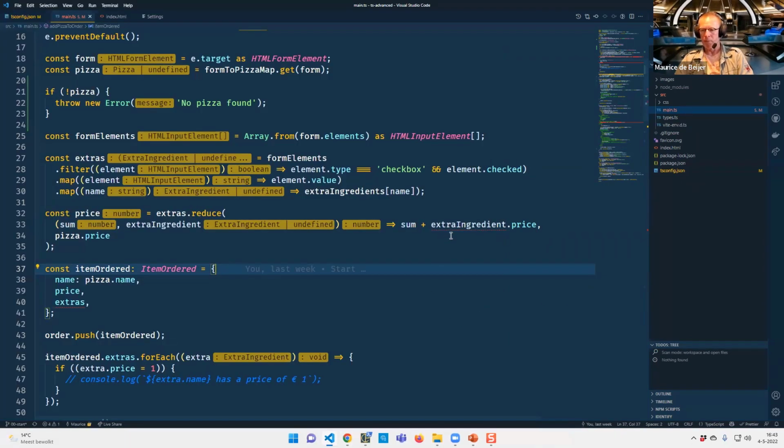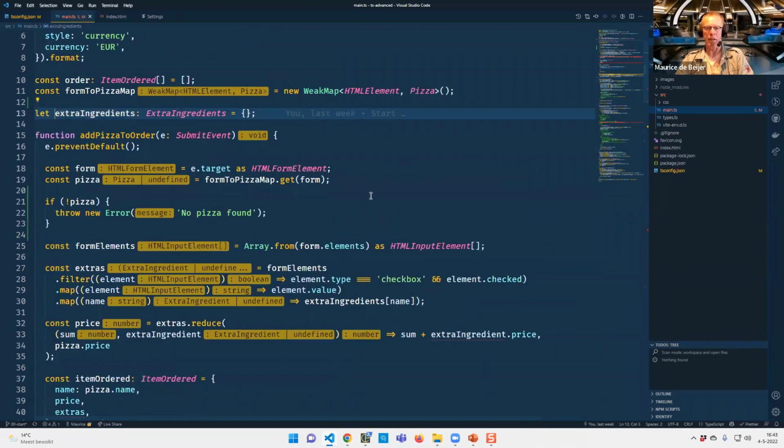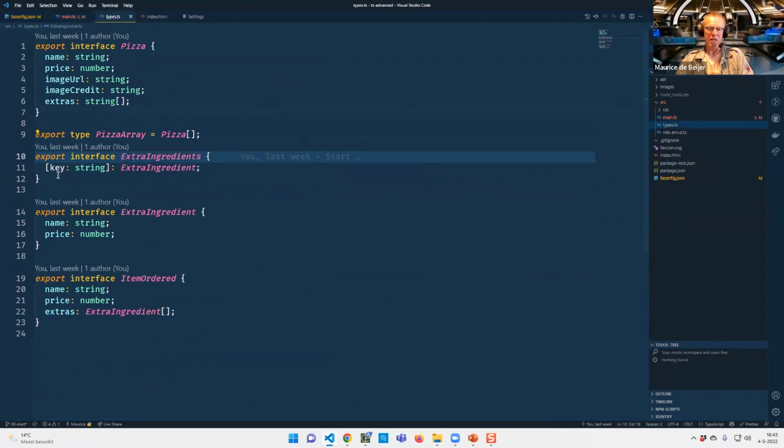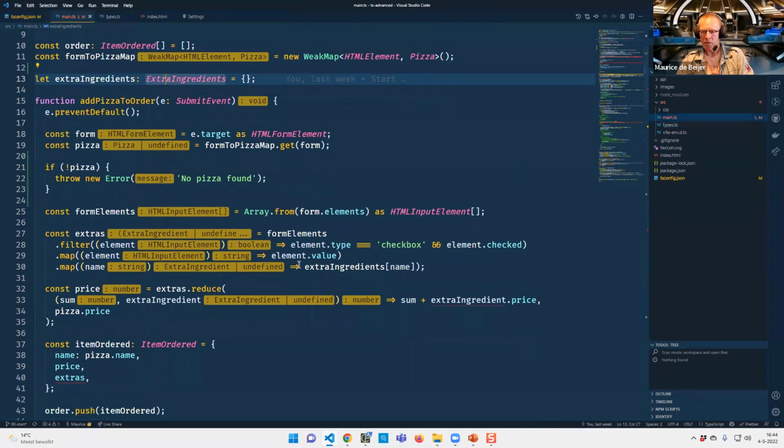Well, the reason this could be undefined is not because extra ingredients is an array. If I look at the typings here, it's of type extra ingredients, which is an object. And the definition of this is it's got basically a key, which can be any string, and in there it has an extra ingredient type, which has a name and a price. Which means that down here where we're dereferencing it, we're putting in a name which is some string. Well, maybe it's in there, maybe it isn't.